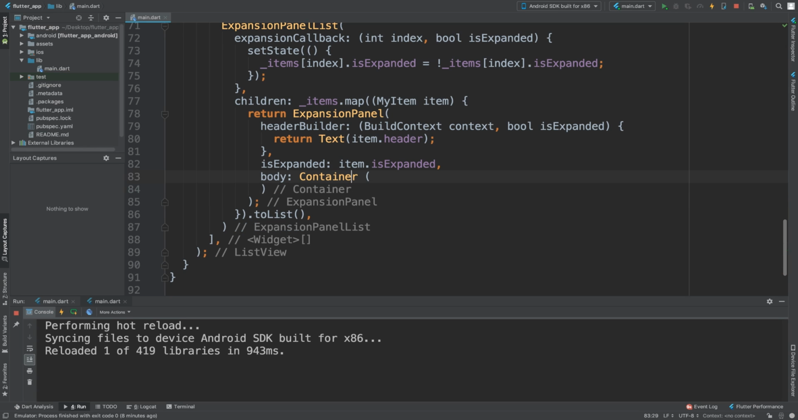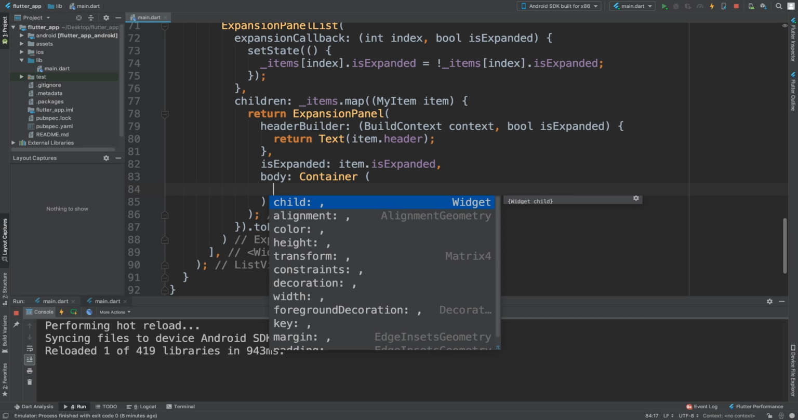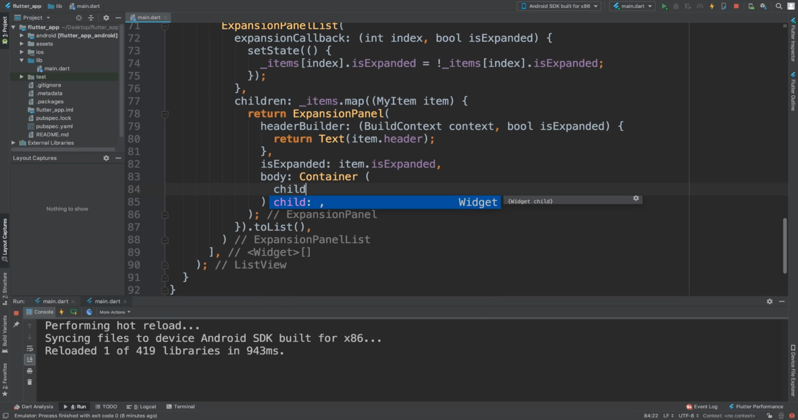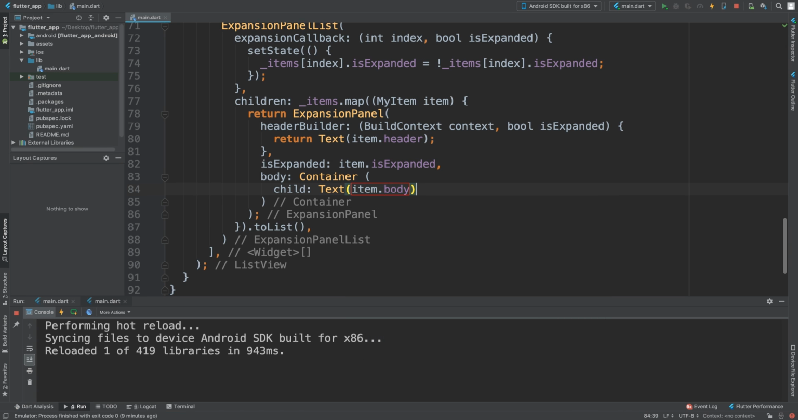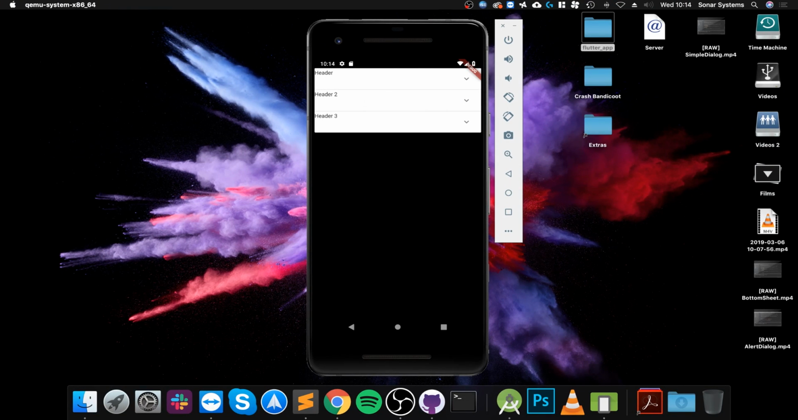There we go. And obviously, you can do alignment, color, height, all of that stuff. And it's totally up to you. But I'm going to keep it simple. Instead of a text item, you could be more complex than this. And I'm going to say item dot body. So if I hot reload that, let's see what we get. So it's hot reloaded. It's added the three items.